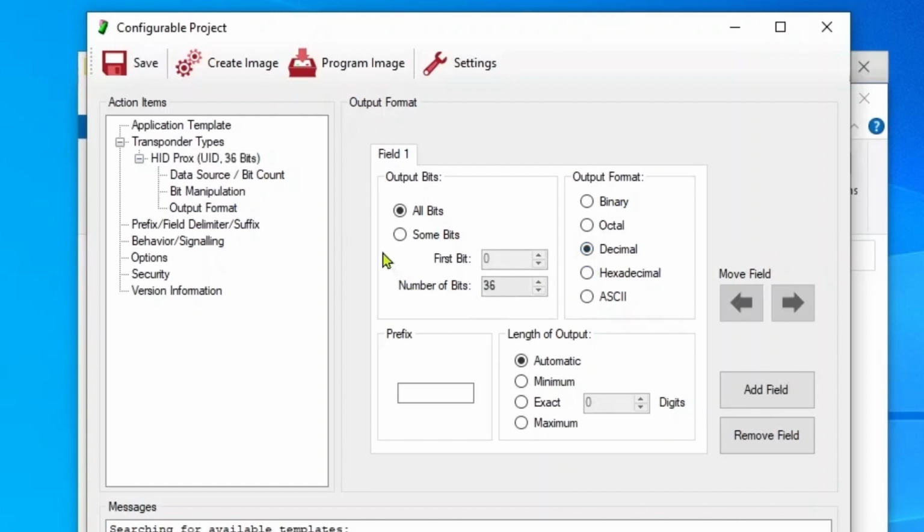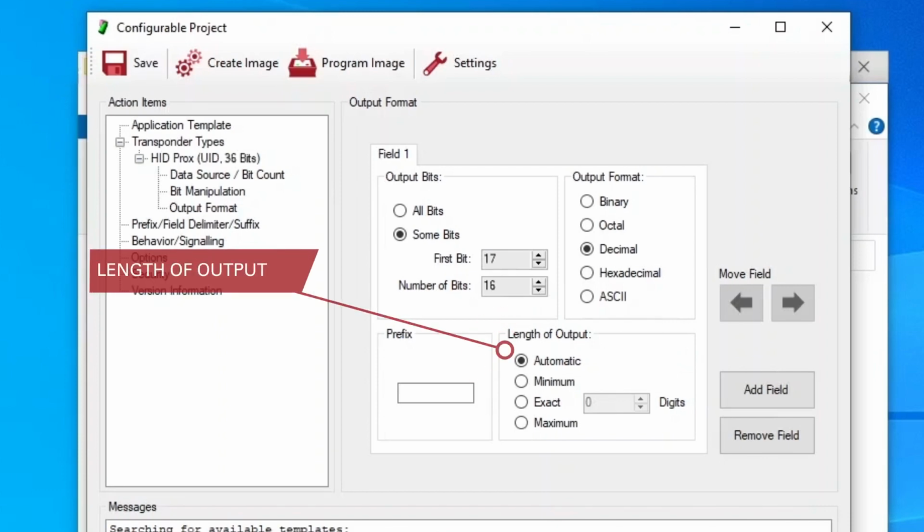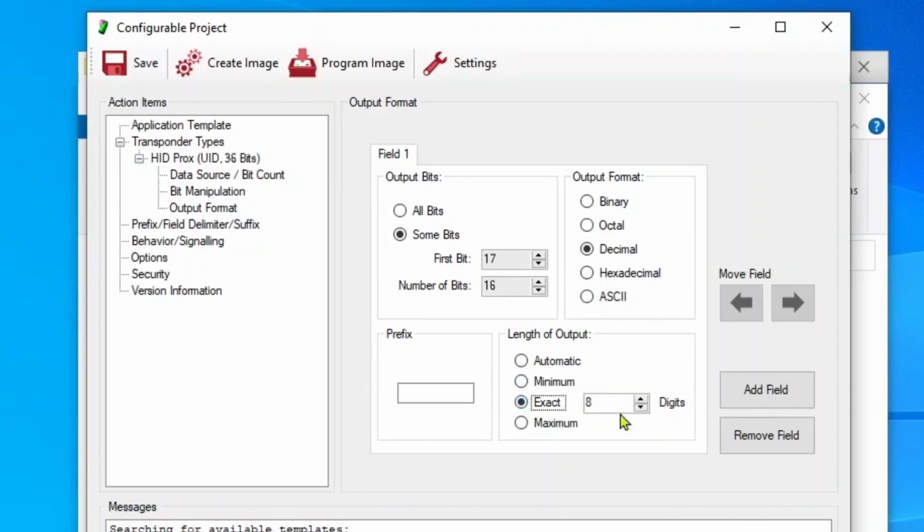In the Output Bits section, select the radio button for some bits, then set the first bit to 17 and number of bits 16. Please note HID Prox cards may have several bit combinations depending on the type and card manufacturer specifications. The Length of Output option allows for customizing the number of digits that will output from the reader. The default setting of automatic will work for most scenarios and will also trim off any leading zeros from the output. To preserve the leading zeros, simply select one of the appropriate radio buttons and change the number of output digits desired.